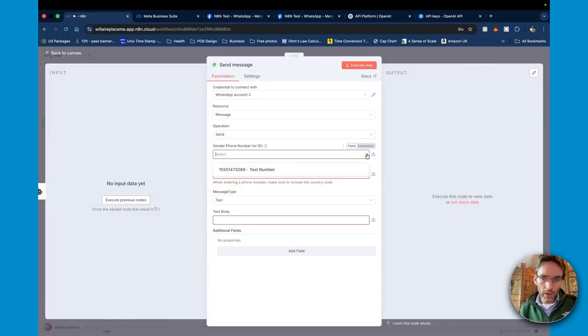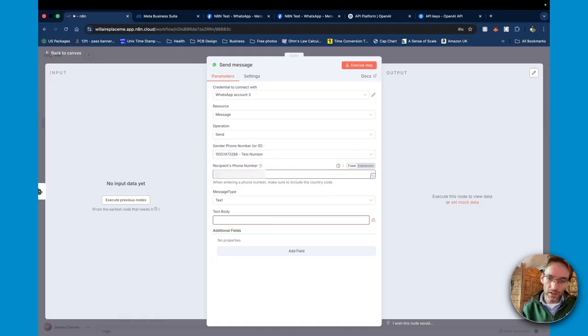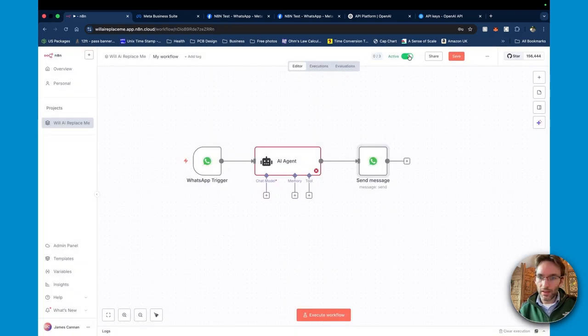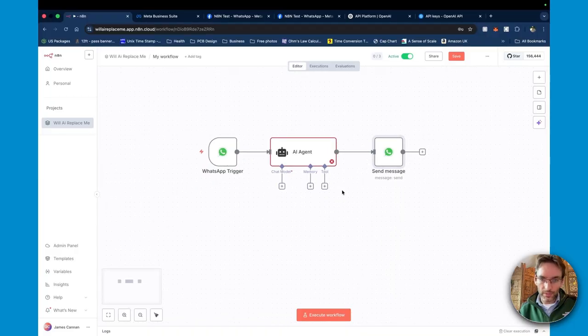Now here we require a phone number. Now we've already set up a test phone number. So we were clicking on that one. And then we're going to type in a number to receive the messages. I'm going to use my own number, but remember to add in your country code, otherwise it will not work. Here at the bottom, we've got the text body. At the moment, we're just going to type in hello, because that's going to be what we're going to be sending to the user. And that all looks like it's set up correctly.